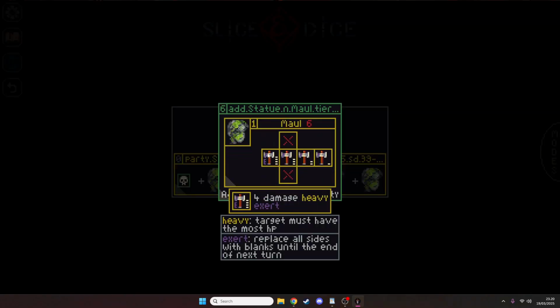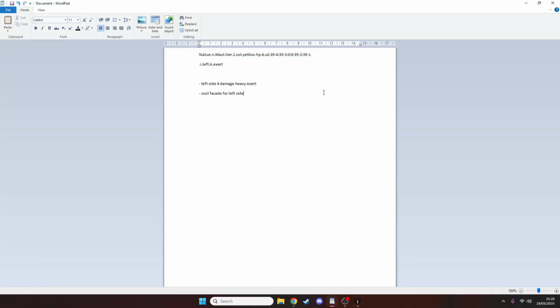Paste, and there we go. 4 damage heavy exert. We have the side we want. This would have sufficed in version 3.0 before facades. Now everything is big and cool. So instead of doing just that, we want to do another modification to the left side.